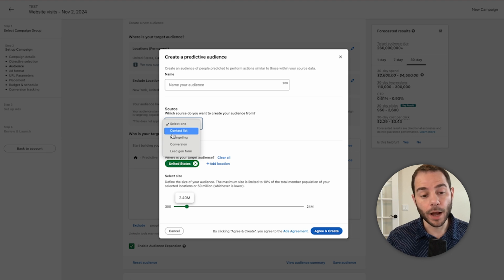You can either do that by uploading a contact list and creating a predictive audience based off that. Retargeting list, conversion event. If you have a conversion event for form submission or page views, you can use that conversion event to create a predictive audience. And then finally, lead form submissions. So you could have lead form opens, lead form submissions, and then create your predictive audience based off that.